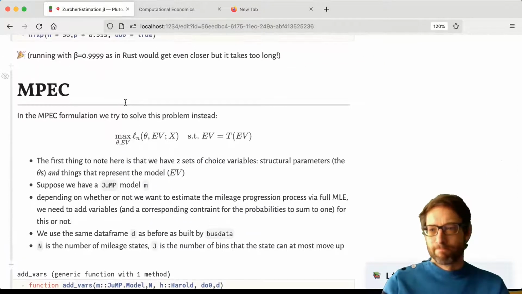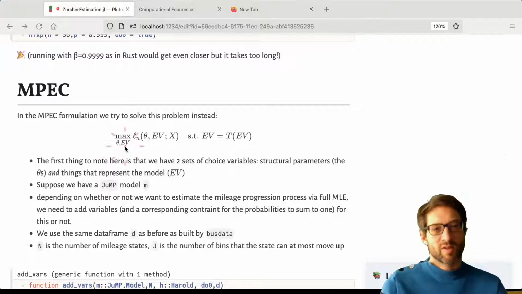Then you choose the model. So you choose EV in this approach. The solver chooses EV. The solver decides what the model should look like. Okay, this is kind of weird to think about the first time you think about it. But in terms of a mathematical problem, there's nothing unusual about this. There's just two sets of choice variables. The objective function depends on both. And there's a constraint attached to this problem. Okay, that's fine. We know how to deal with this. We know how to do equality constraints, etc.